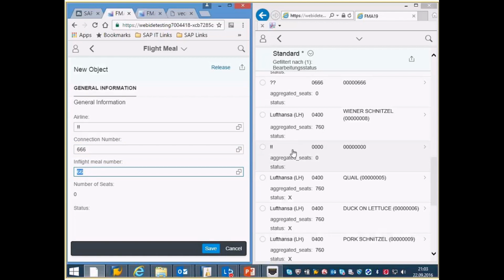And I can see that the data is available also here on the right-hand side. That means it's really persisted in the database, and we check that the data is merged on the UI, not only the active data, but also the change data. So this new draft here.